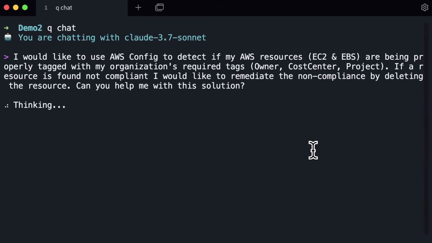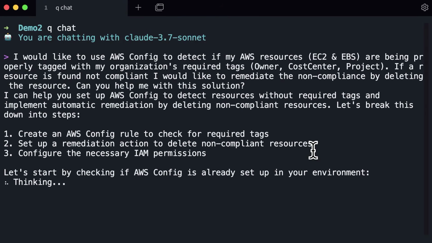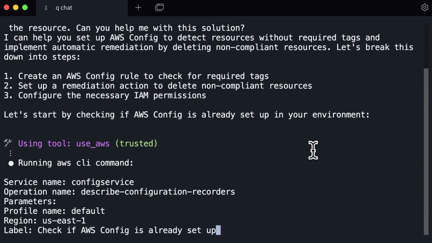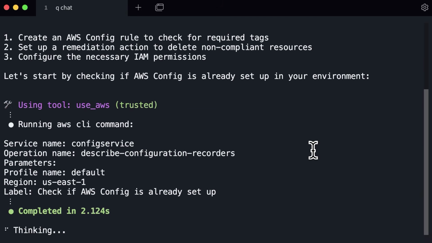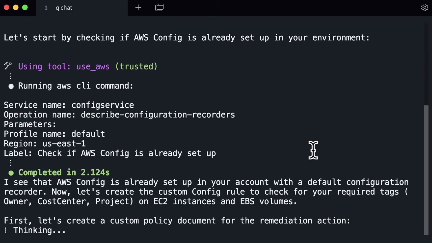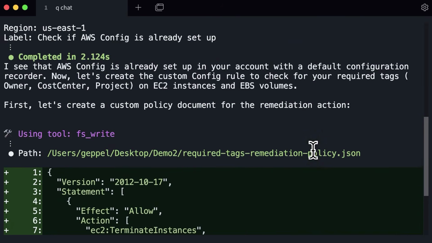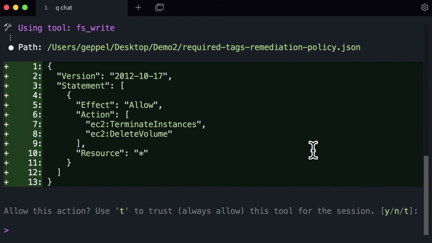So I've given my requirements to Q CLI, and it says, yep, I'm going to help you create a config rule and a remediation action. I'll create all the necessary permissions. So it's basically going through there, checking to make sure AWS Config is set up. And now it's talking about how it's going to create a config rule and the permissions I need to implement this solution that I described to the Q developer CLI.